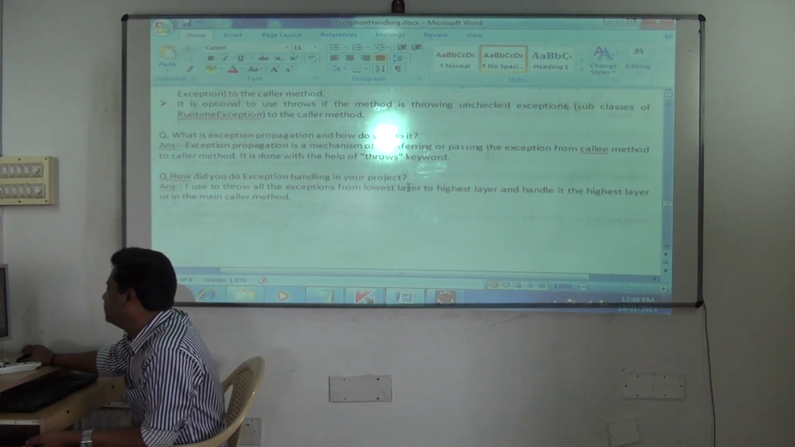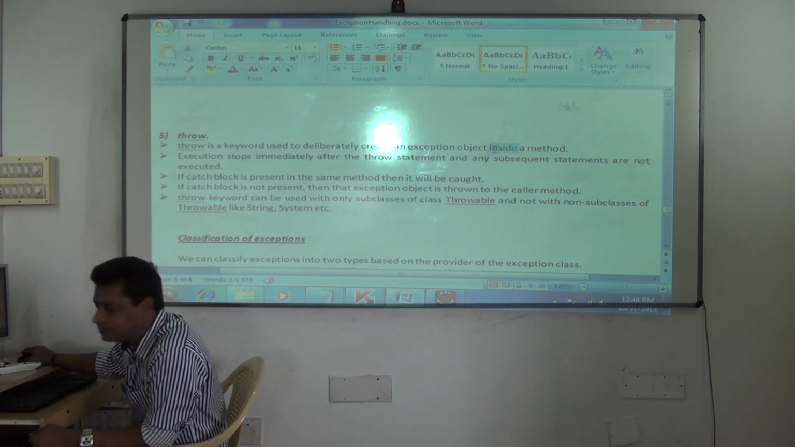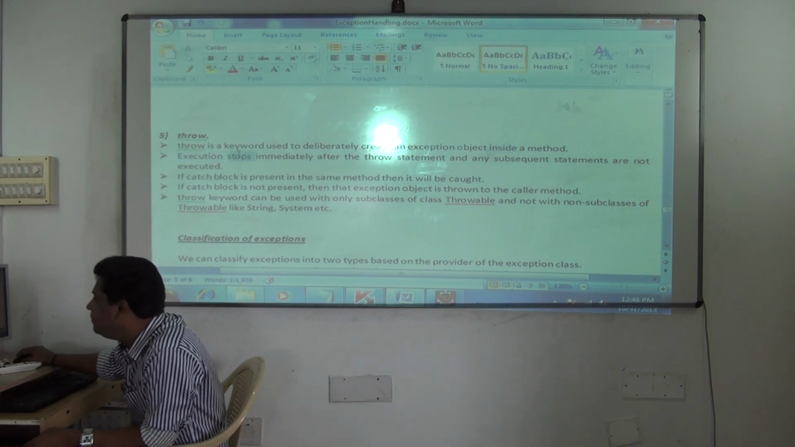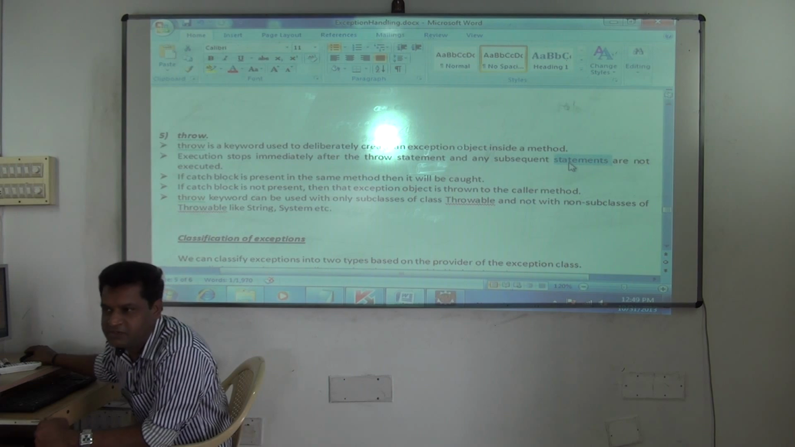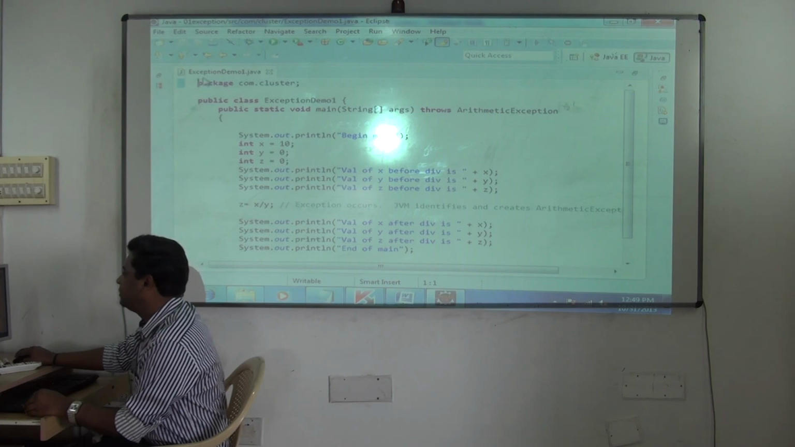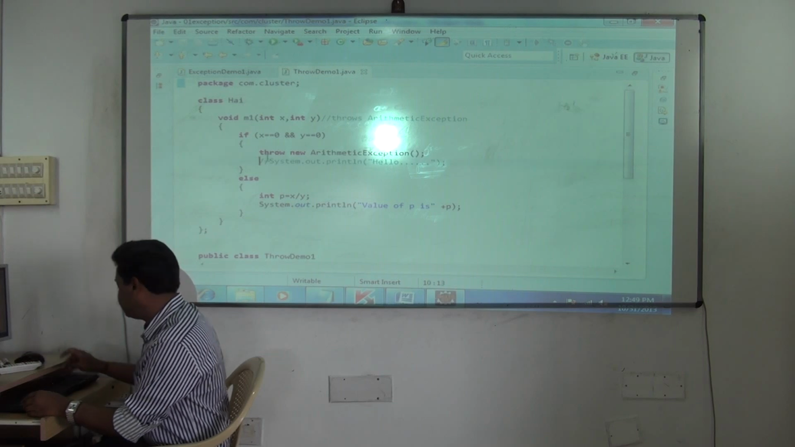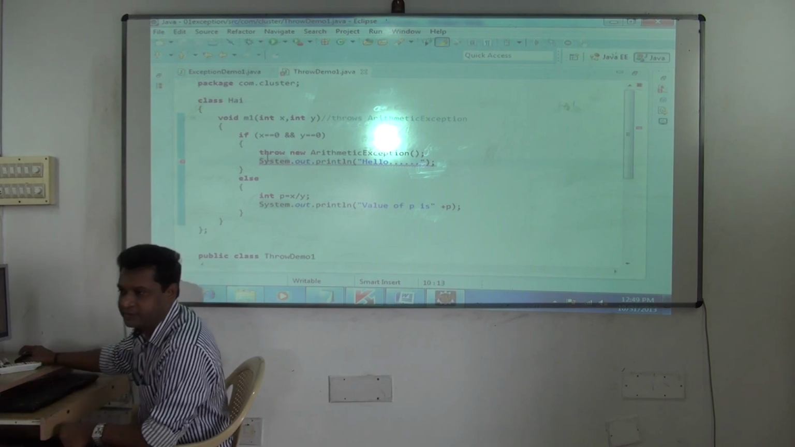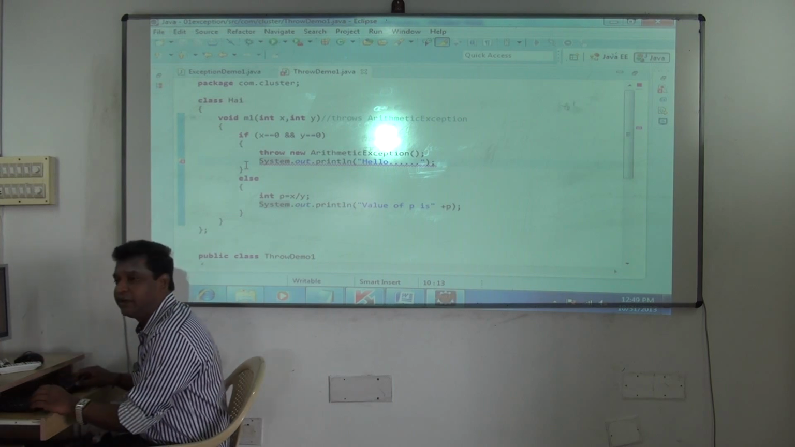Clear? Fine. Now, what is throw? Simple. Throw is a keyword used to deliberately create an exception object inside a method. Execution stops immediately after the throw statement and any subsequent statements are not executed. That is what we want. Any statements below the throw keyword are not executed. If you write them, you also get an error. See here. Supposing you try to write, it will give you an unreachable code error. Else is okay, it will execute unconditionally. But you can't use any statement below throw.